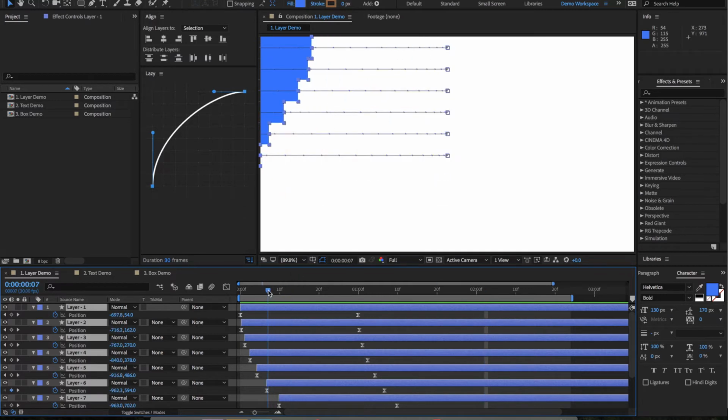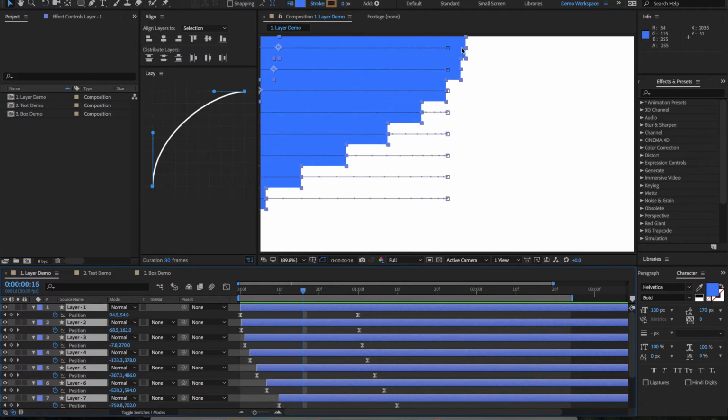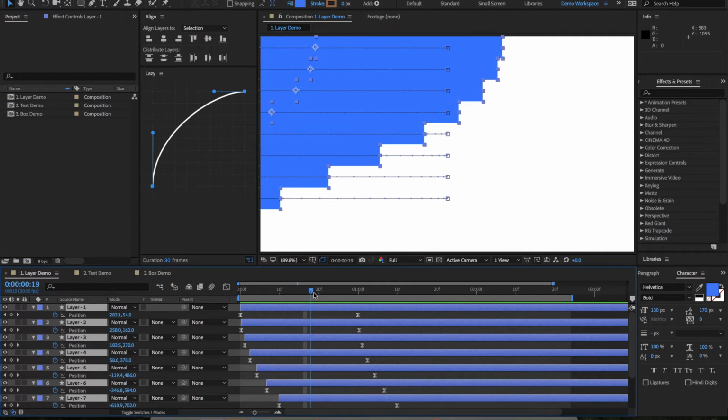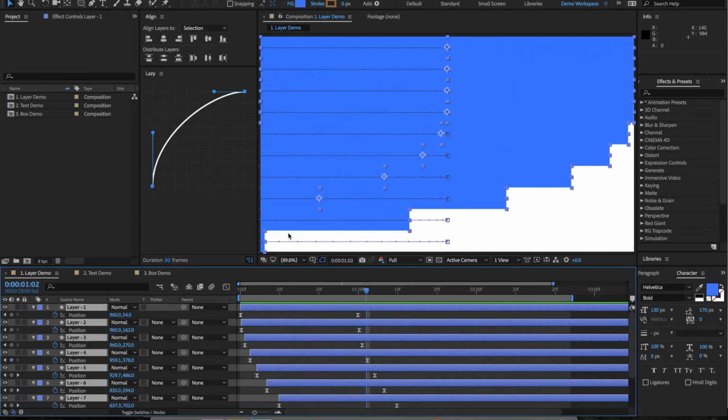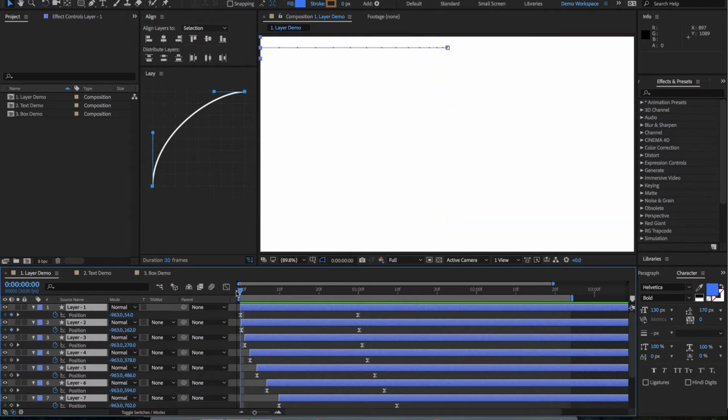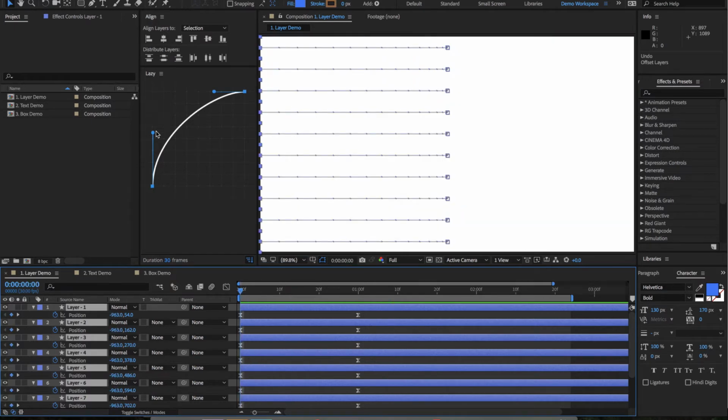Beautiful. All right, so as you can see, we have these first layers, like I said, fairly close together, but as we go closer and closer down the timeline, they get more and more spread out. Now, a simple Command Z will get you right back to where we started.